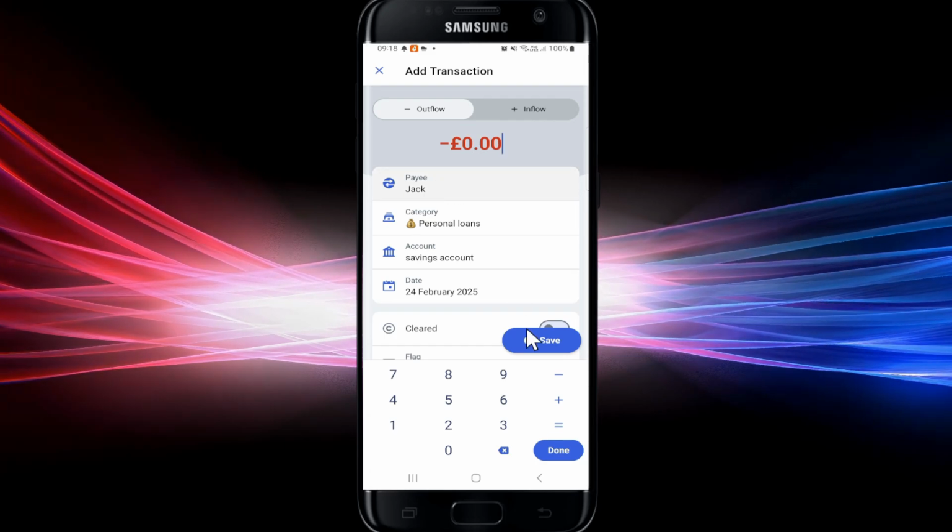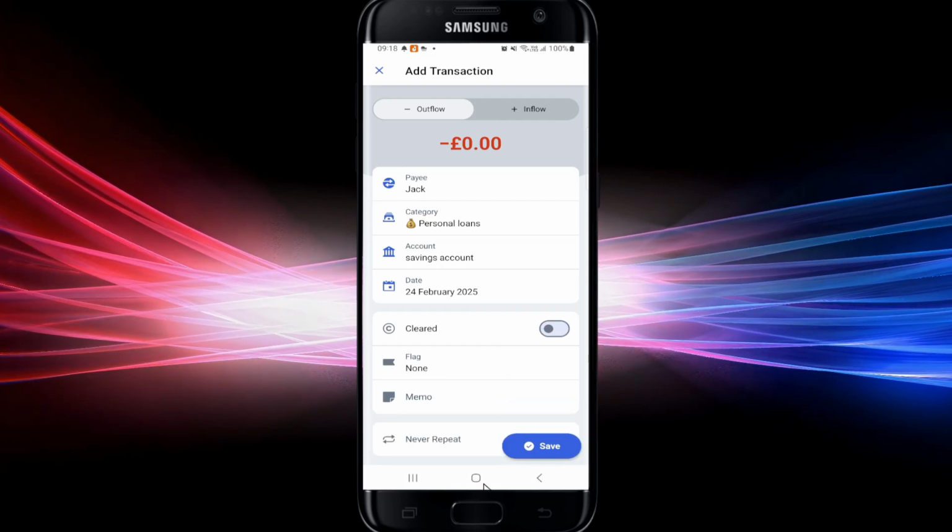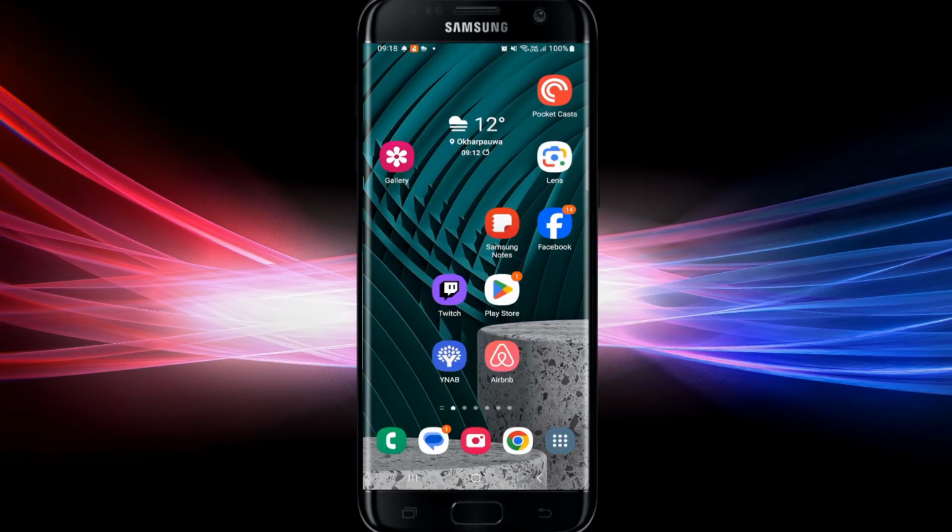And there you have it. That is how easy it is to add a payee onto your account on the YNAB application.